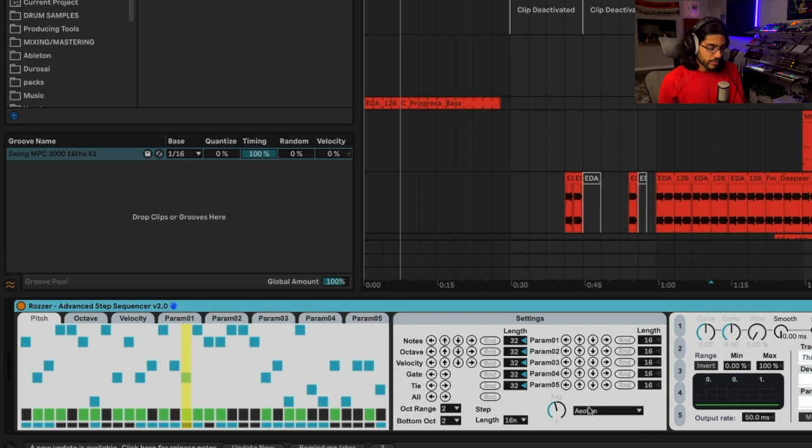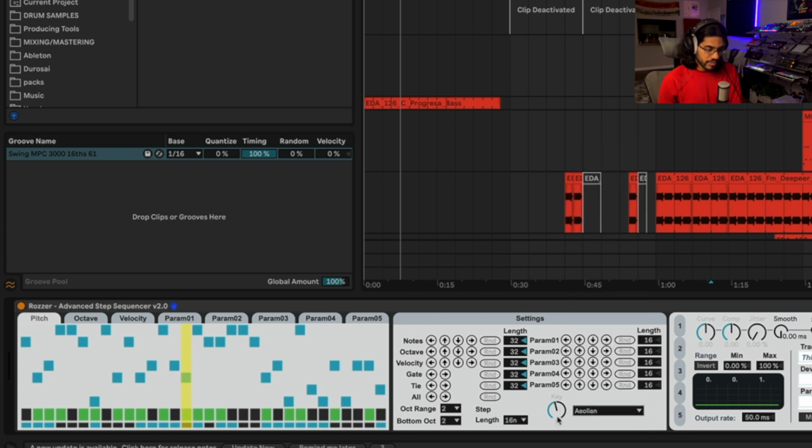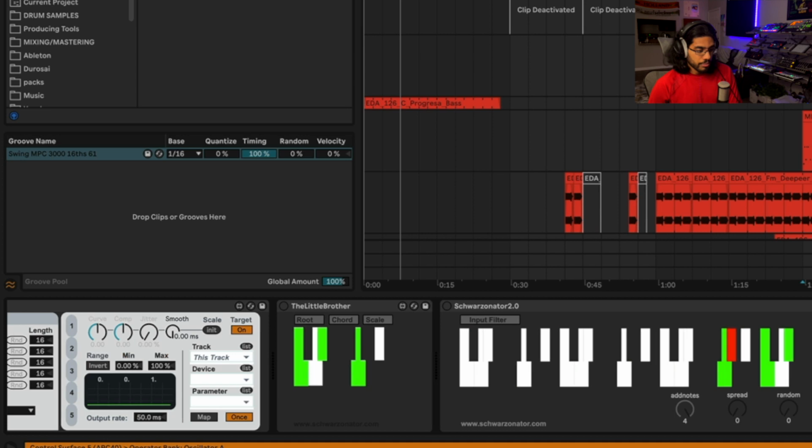I've also set the sequencer to be in key. So I've used Aeolian, which is essentially minor, and this is in F minor. It's kind of hard to see right here, but you can change the key. And so this is what that pattern sounds like. Play without everything. So, pretty cool pattern, nothing crazy. And I'm using just pretty much just a sine wave on operator.